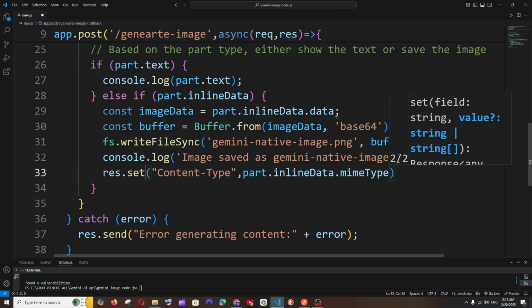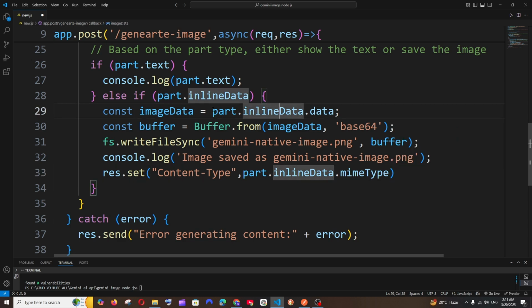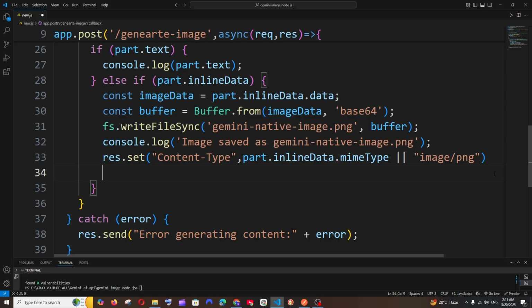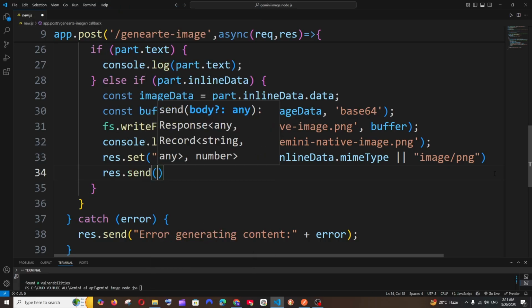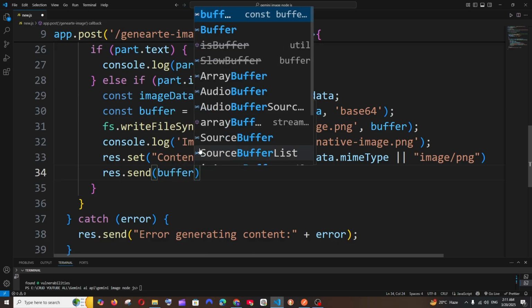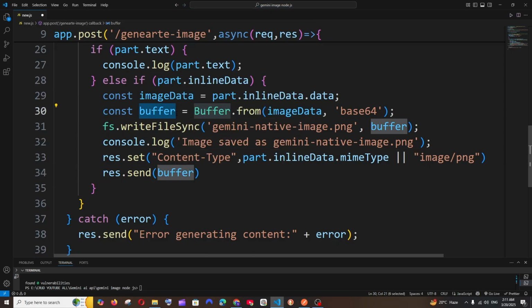Alright, so you just need to basically have this. So basically we are accessing this one, inlineData.mimeType, or you can just simply put an or, and within double quotes it's going to be image/png. This is going to be the type of the image, and next we're just going to directly send it. It's going to be response.send the buffer, which is basically the image that we are having over here. So that's basically the code.